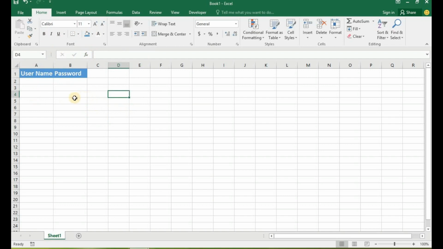What we'll be doing here is that we will provide a username and then a password in this column. So let us say that for user 1, the username is going to be admin, while the password is also going to be admin. And then for user 2, the username is going to be user, and then the password is also going to be user.